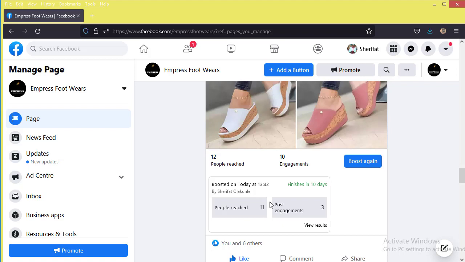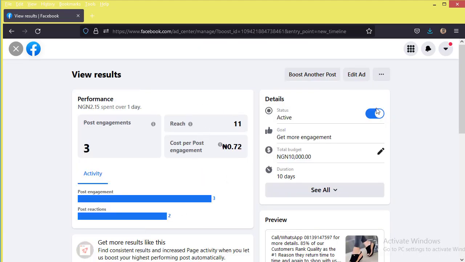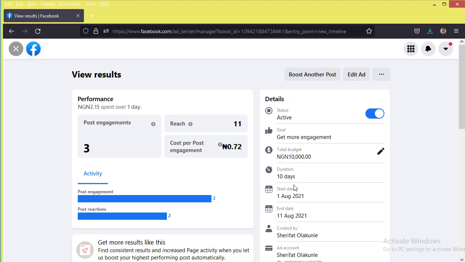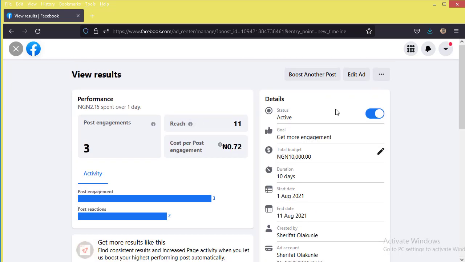And now my advert has been approved. You can see this is the number of people reached, and this is the engagement I've gotten. It finishes in 10 days. I can go ahead and click on view results. When you click on view results, you can turn off your adverts from here. It is active. You can change your budgets, and also do more other settings here. You can change your card, edit your location which you are targeting, and the gender and the age range. From here, you can do a lot of things.